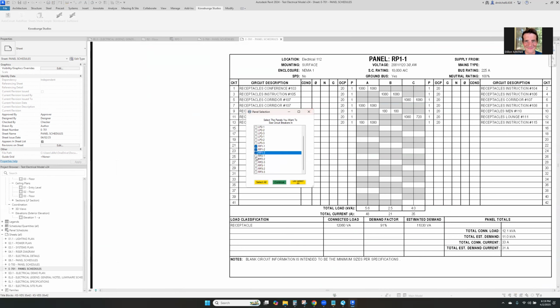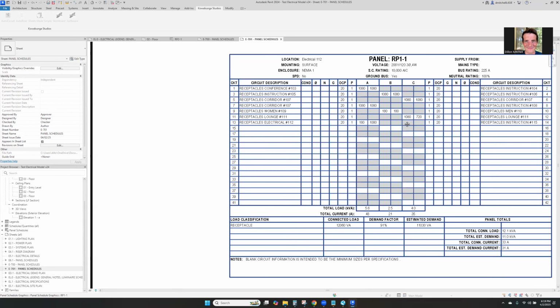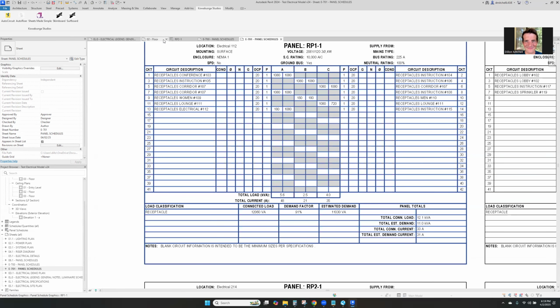And then I don't know if anything will be sized, but here we can choose to, let's just choose all of our RP panels. Continue. No circuit breaker sized. So nothing's really oversized in here.